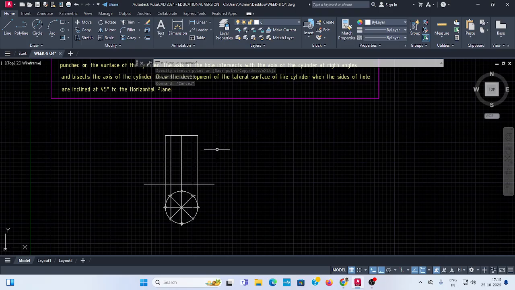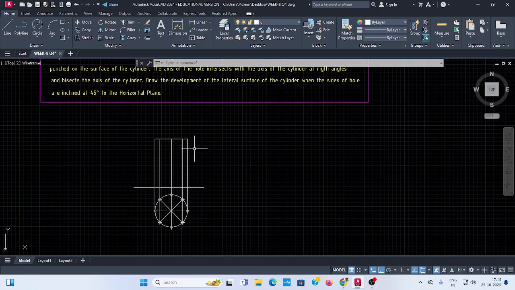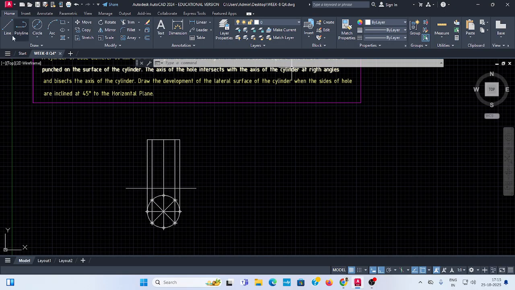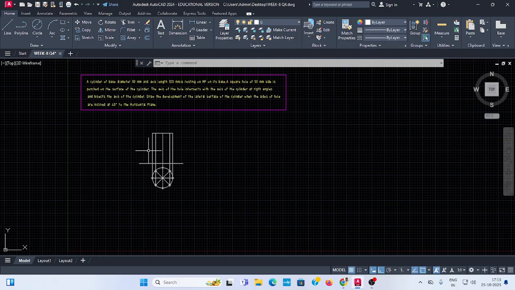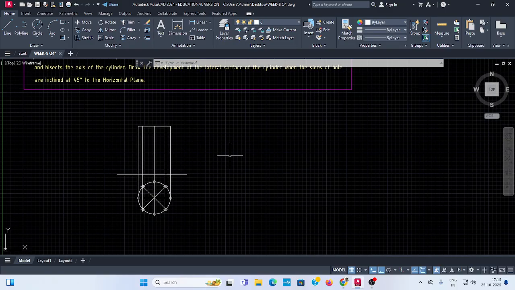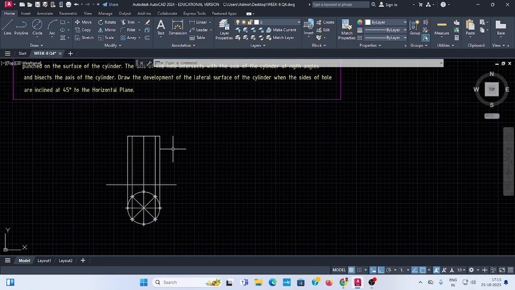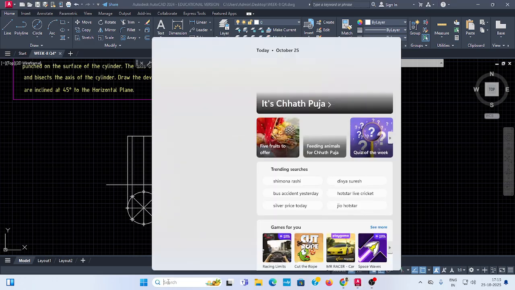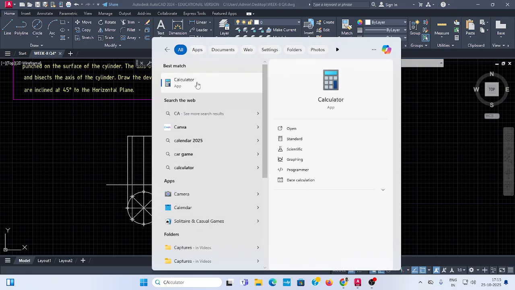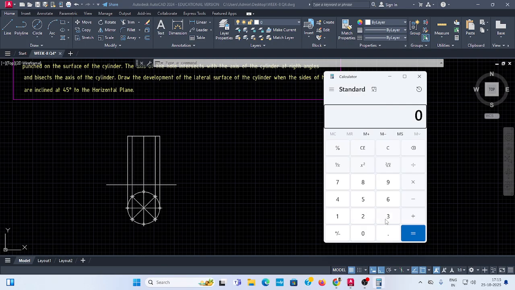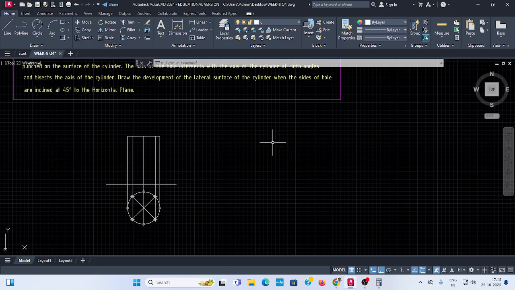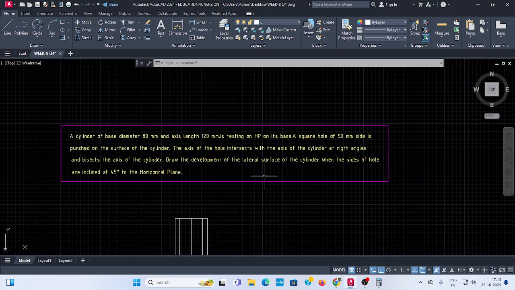This cylinder you have to cut open for the development. So it is a cylindrical surface, so pi d length you have to develop. Pi d length you have to calculate. Here type calculator. 3.14 into diameter of circle. Diameter how much? 80.